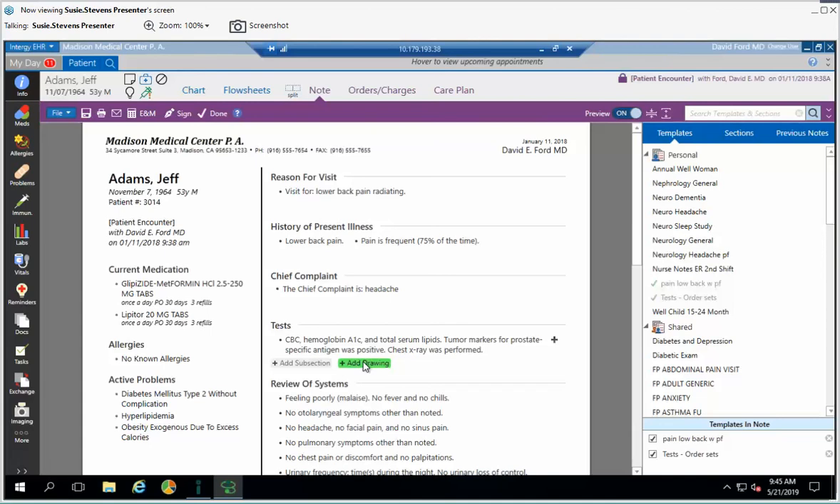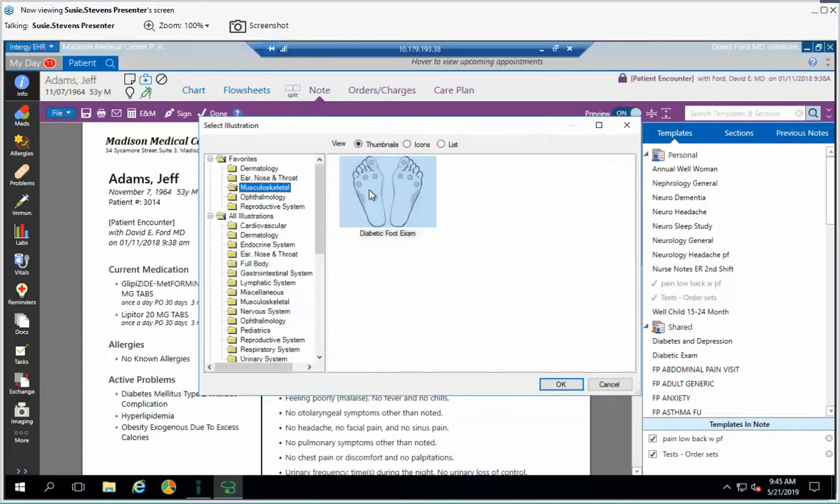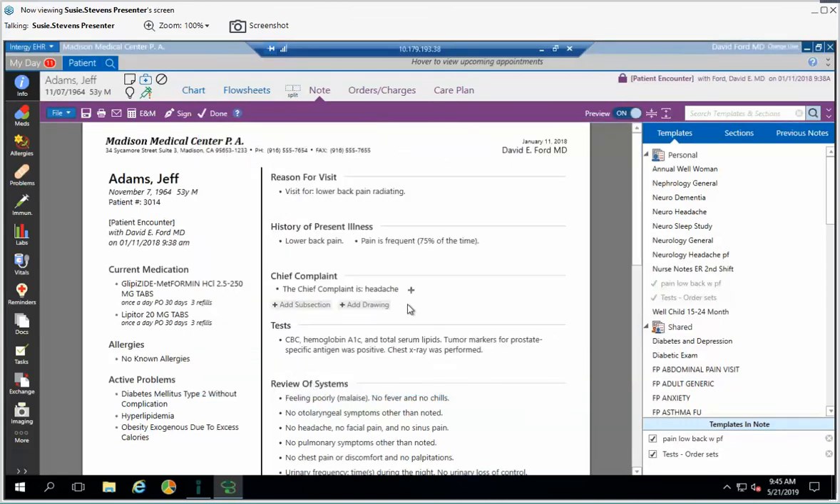Also, if in the middle of this I said, well, I should have really added that diabetic foot exam drawing directly into the note, I can do that from my review. So I can do things like that.